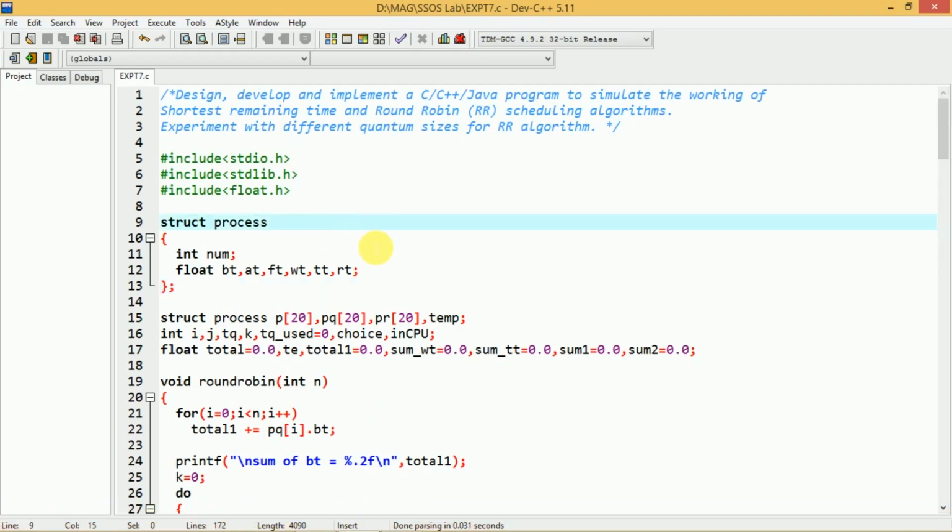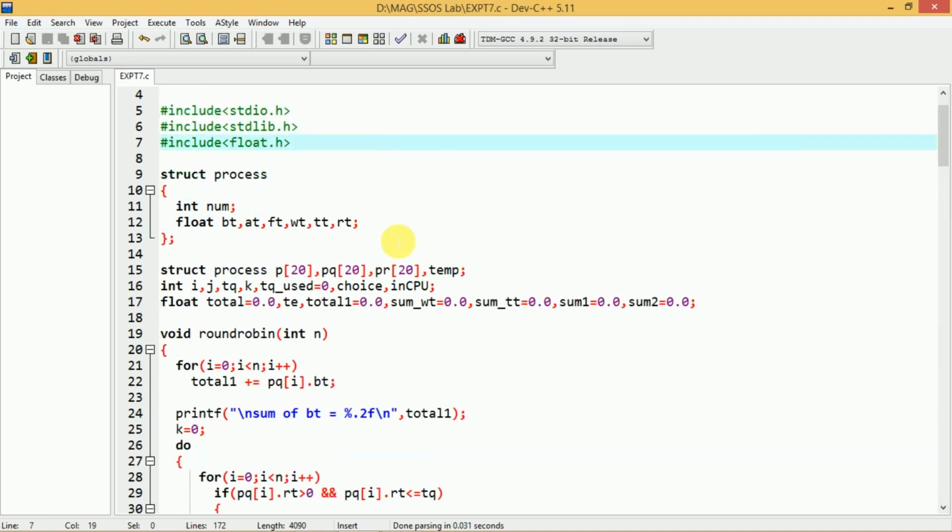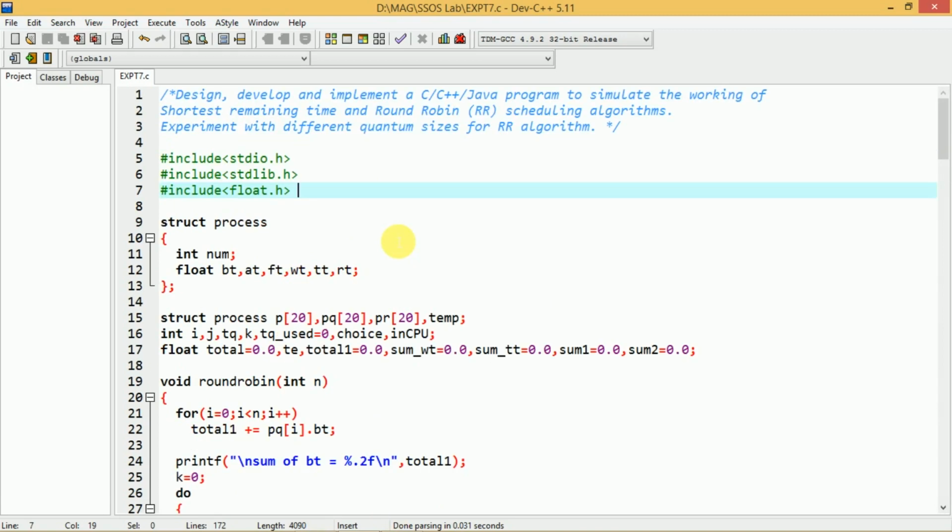We already saw the aim of this experiment. The aim is to design, develop and implement a C or C++ or Java program to simulate the working of shortest remaining time and round robin scheduling algorithms, experimenting with different quantum sizes for the RR algorithm. Here we have written a C program to implement these two algorithms. First we'll see the round robin scheduling, and after that we'll see the shortest remaining time scheduling algorithm.